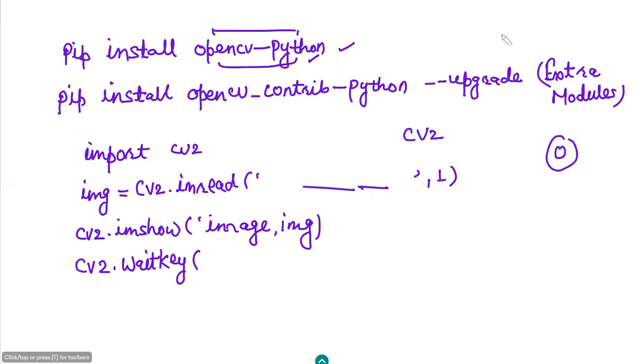After this, pass the argument, that means you are passing the time for which the image window stays open. After this, cv2.destroyAllWindows. Okay, and this is the short program.